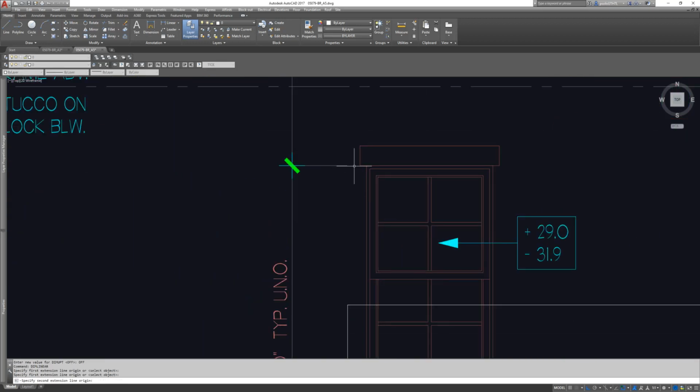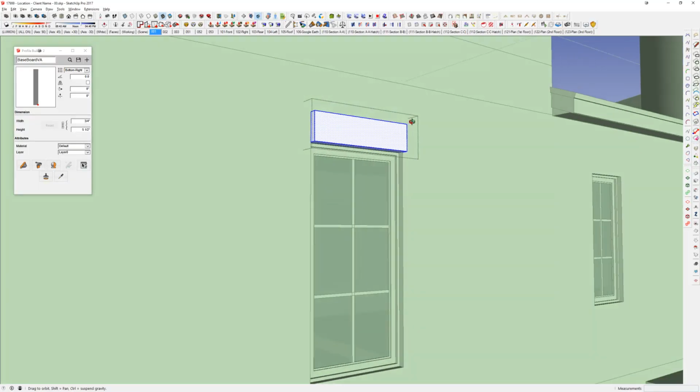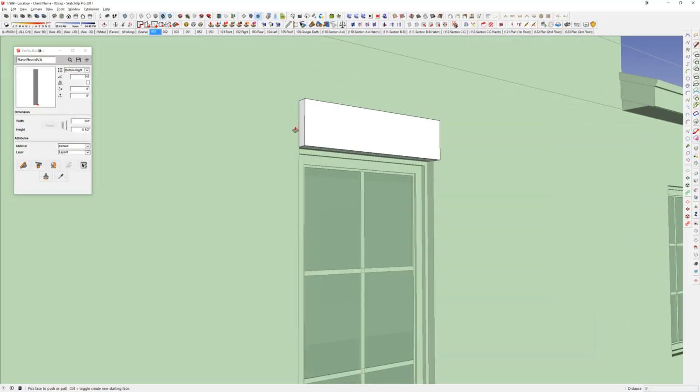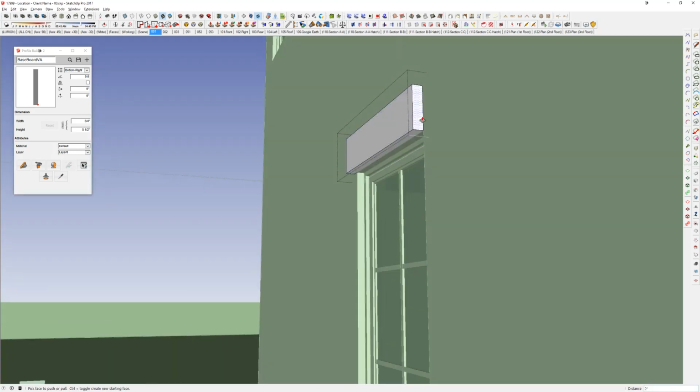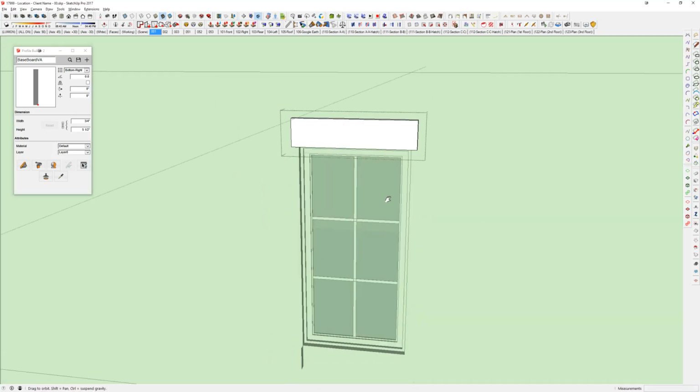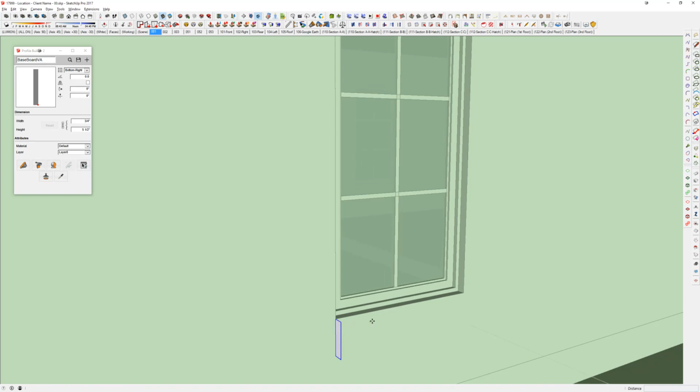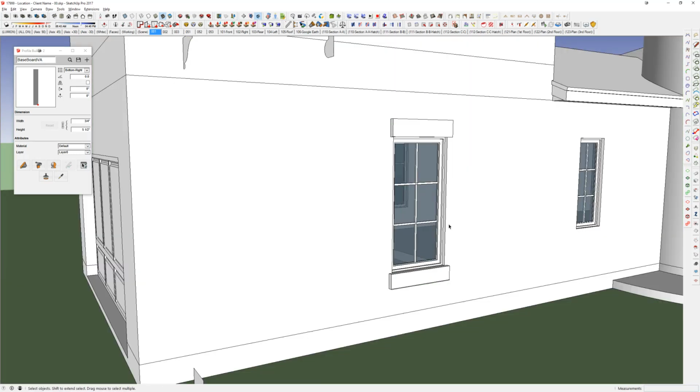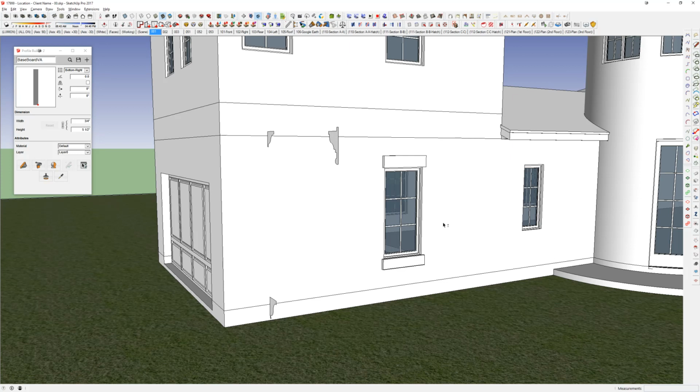Make sure the head is the same. So all we would need to do is just pull this out 2 inches and pull this one out 2 inches. And now this is just about as basic as I can get. So I'm going to move this 2 inches, and then we can just pull this out 3'6", which is 2 inches bigger than the window. And there you go, there's head and sill for a window. Again, just about as basic as you can possibly get.